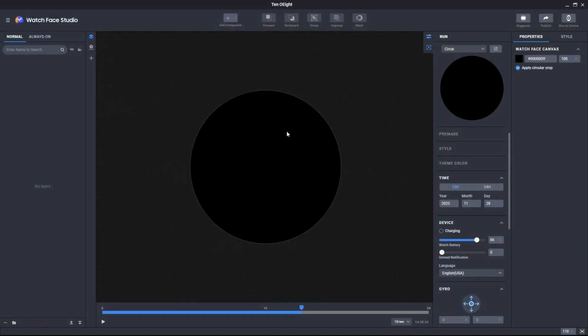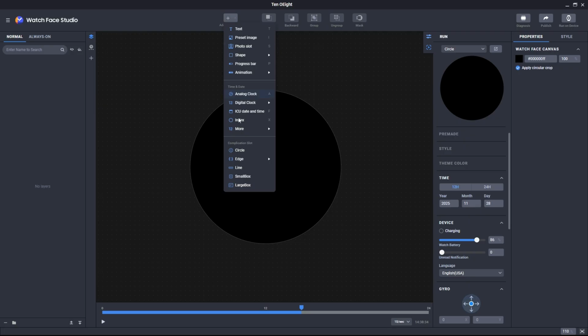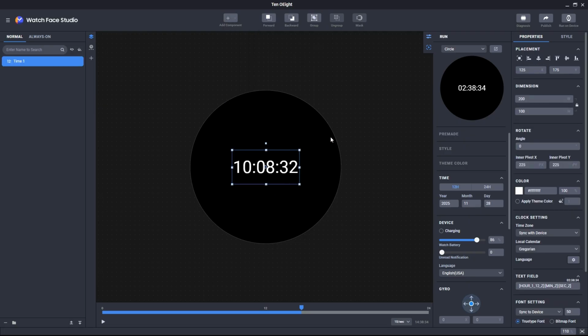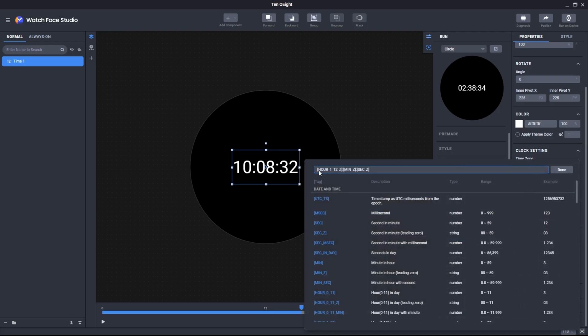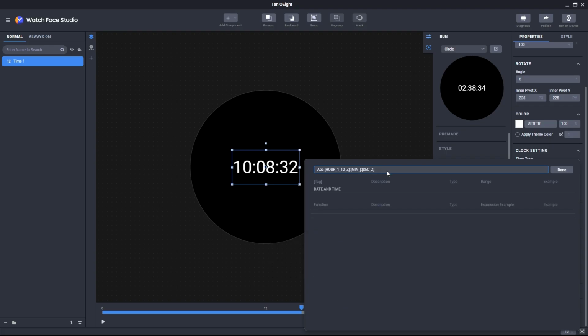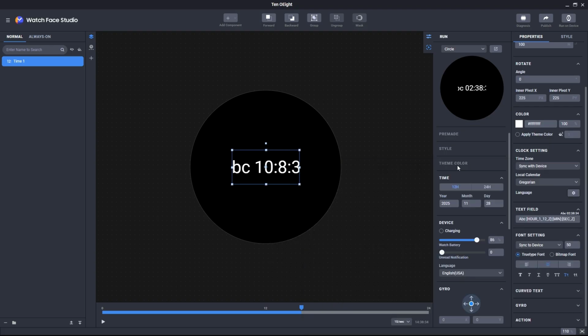To add a time component, go to Add Components, then inside the More menu click on Time. Done. This component is a text component, but optimized for tags related to time. As you can see here on the left, it has a text field that you can edit, just like a regular text component. For example, let's add an extra text, ABC, and set the minute tag to not have a leading 0. Done, we've changed its content.